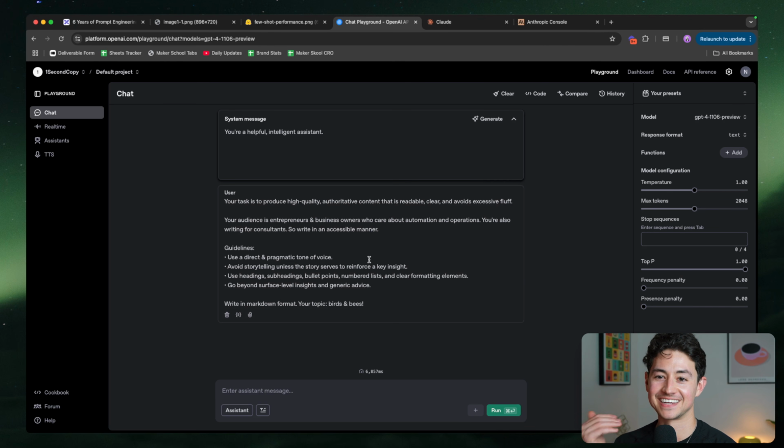You are just providing it simple, straightforward instructions. A very general one that you can use for most purposes: you're a helpful, intelligent assistant. That works just fine. We're saying that it's helpful because we want it to be helpful. We're also saying it's intelligent because we obviously want it to select an intelligent example.